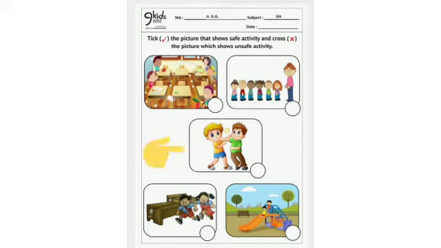Now, what do you see in this picture? Two boys are fighting with each other. So, it is unsafe. We will put a cross.